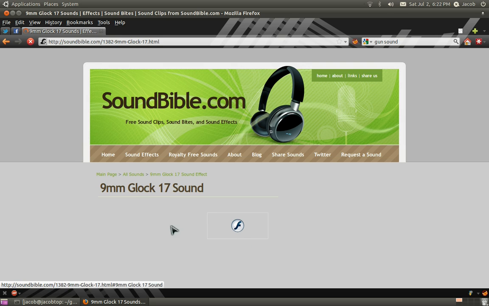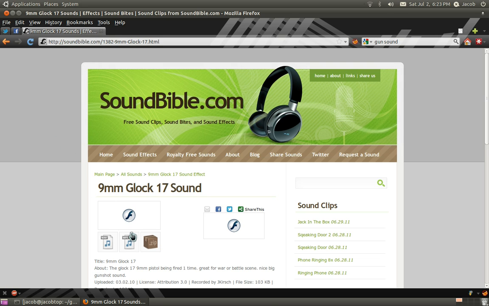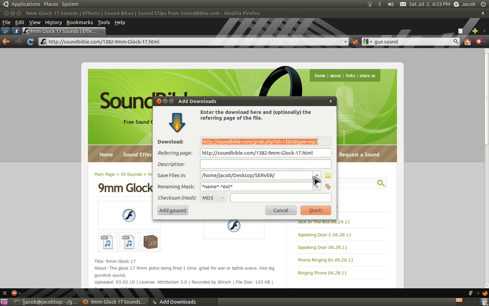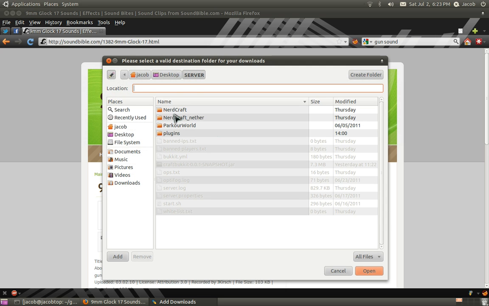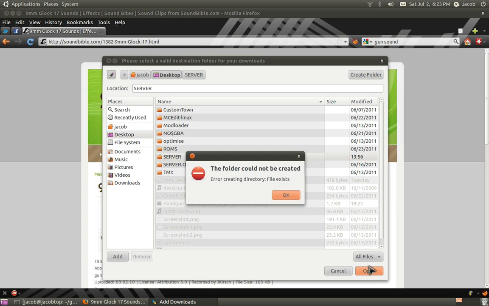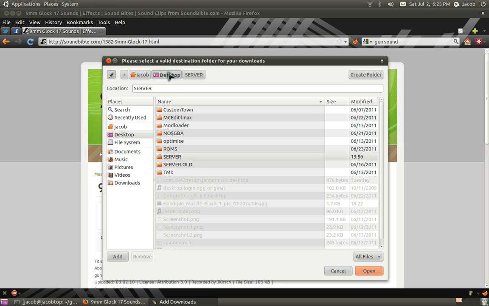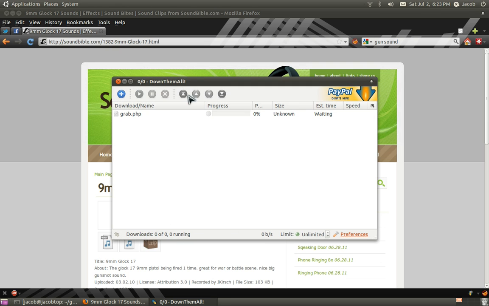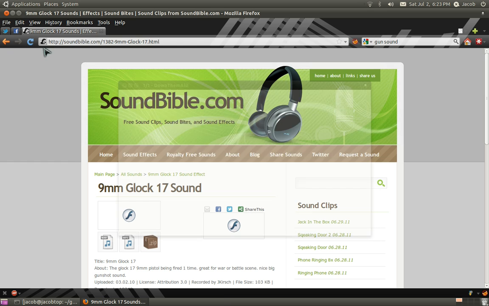You can pick whatever you want. You don't need to click the Glock 17. I do. Download the MP3. Download it to wherever you want to. Save file. I use DownThemAll because I find it fast. Go ahead to your desktop. Here we go, and click start. It'll download your file, and there you go.